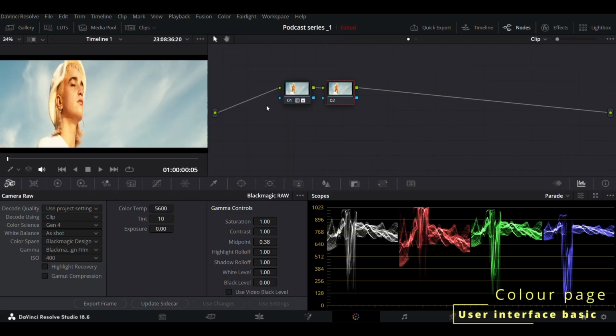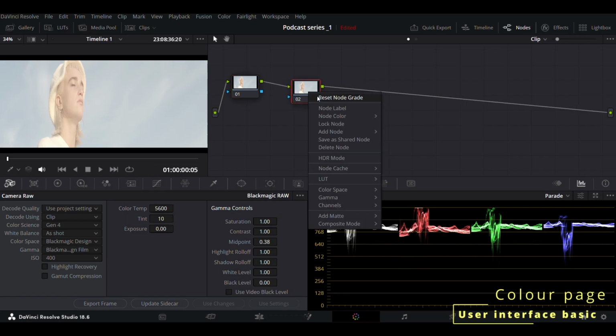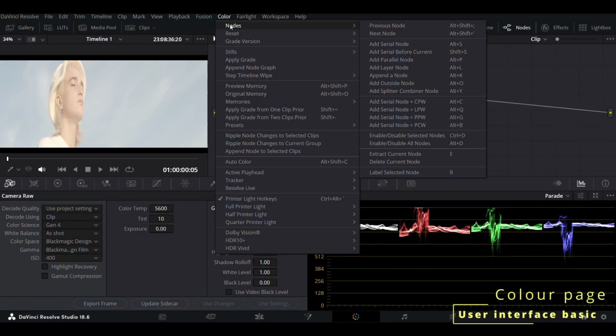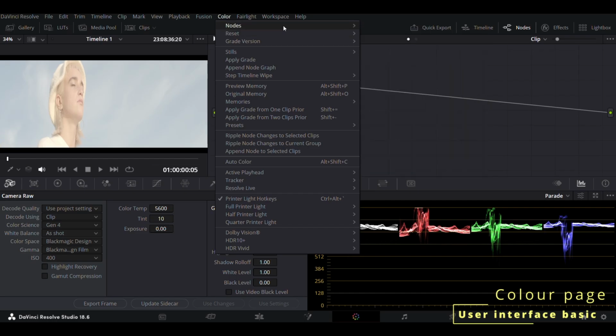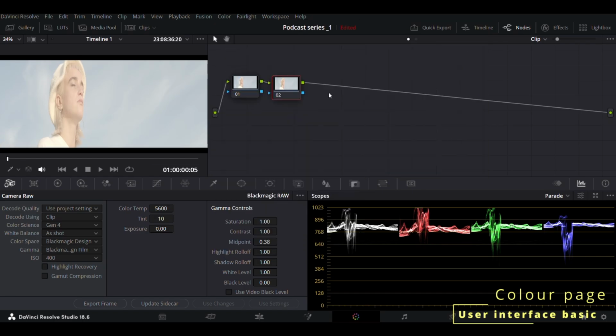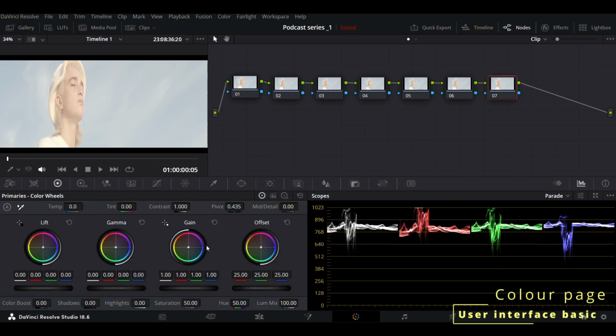This is the node editor, and you can come to the color page and come to nodes, and you can see the different types of nodes being used in color grading. Let me show you something. I am creating a normal serial node. These work as layers.